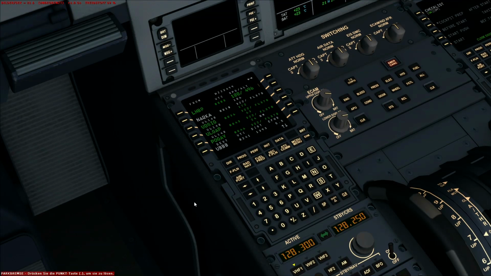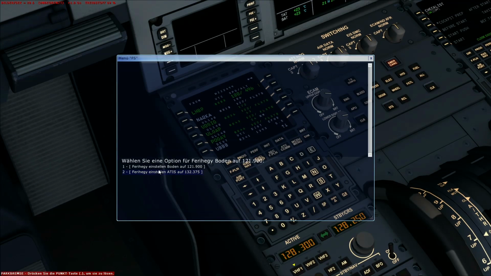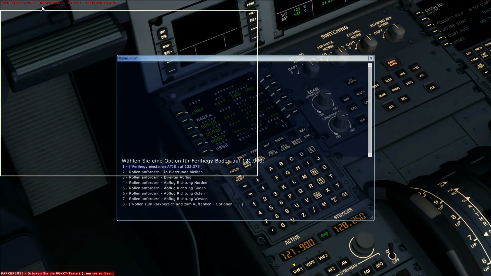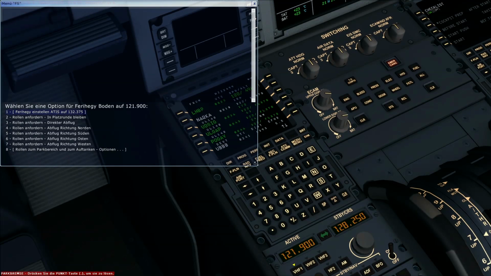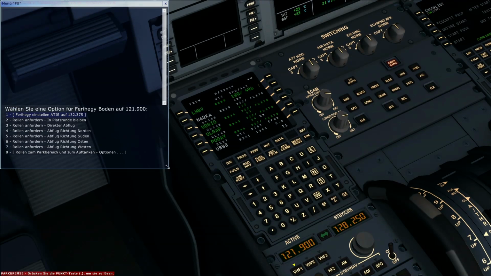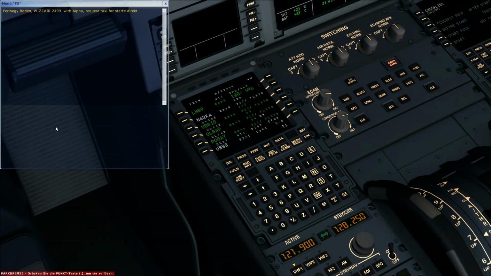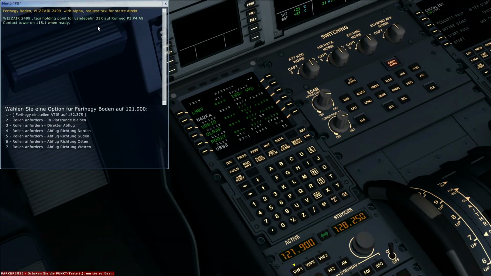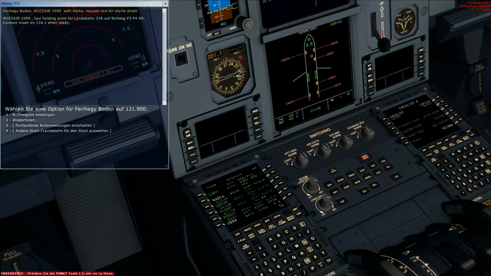So first we need to contact ground control to request which runway we will use to depart here in Budapest. So first we need to listen to the ATIS, but now it's too late, I forgot. Maybe we can do this afterwards. So runway 31 right is our runway for the departure here in Budapest today.